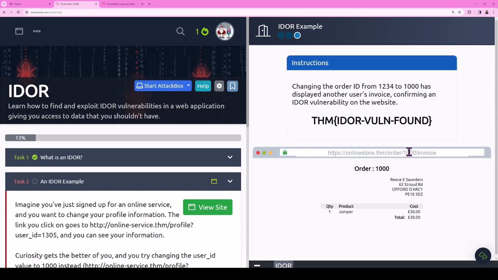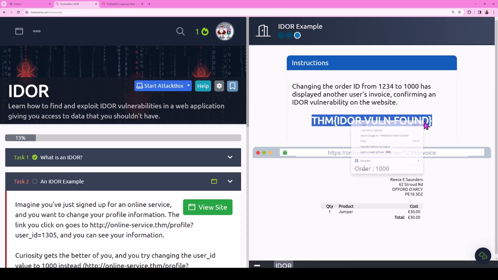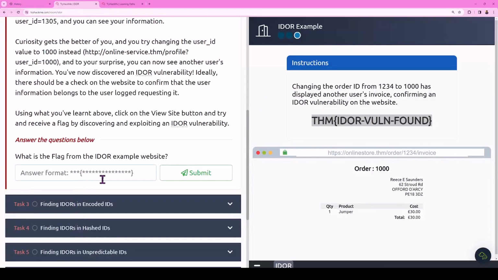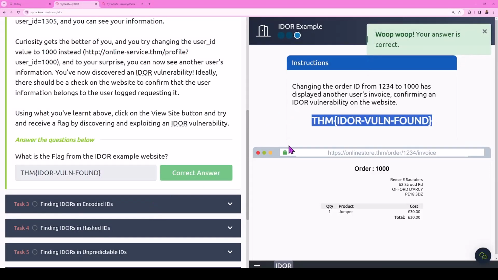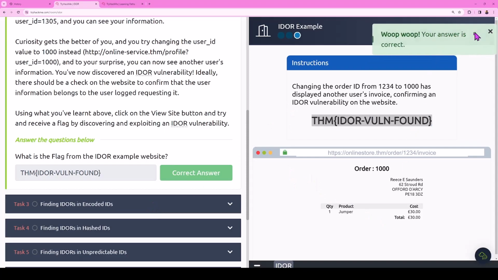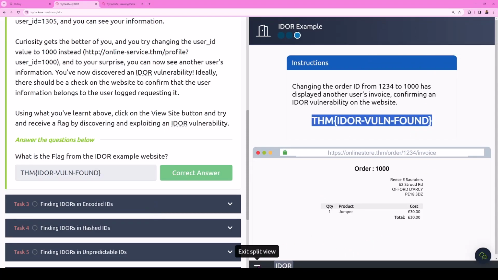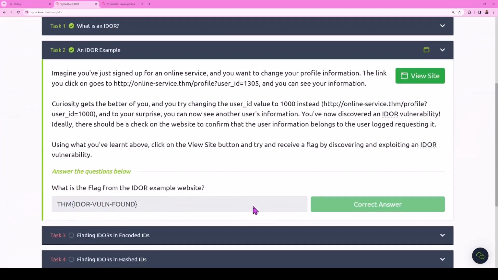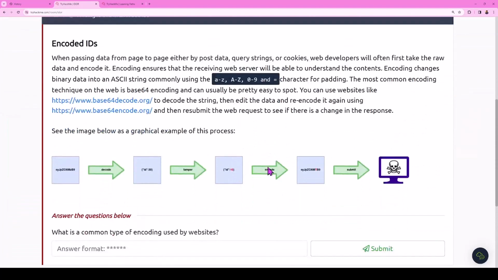TryHackMe IDOR. This is for Reese Saunders. And who was I? I forgot who I was. You know what? That's fine. We're Reese Saunders. I think my name was, I completely forgot. Okay, perfect. I think we're done with this. So we'll go ahead and close that little window so the text is nice and large for glasses wearing folks.